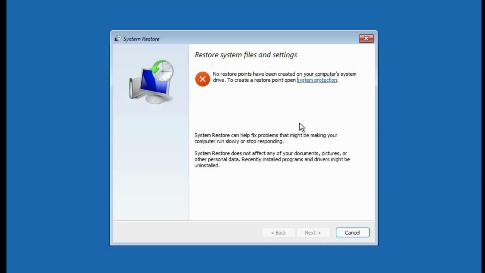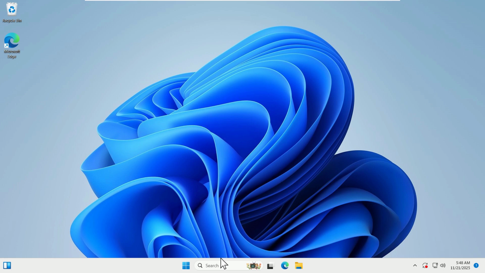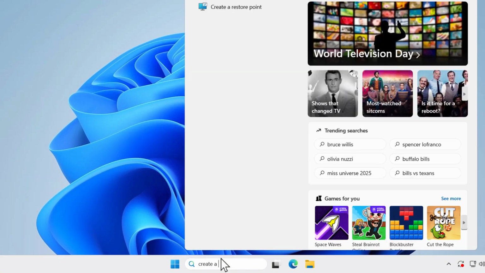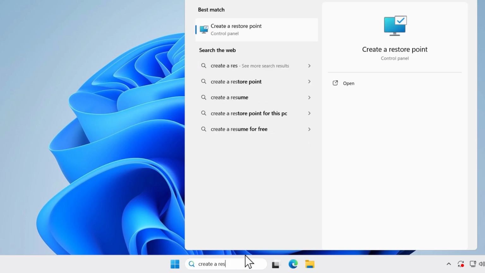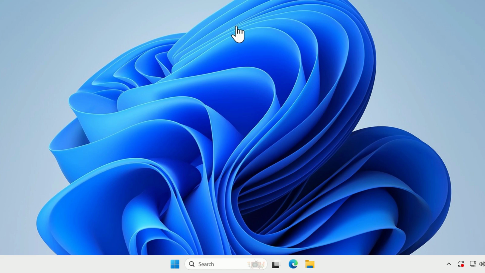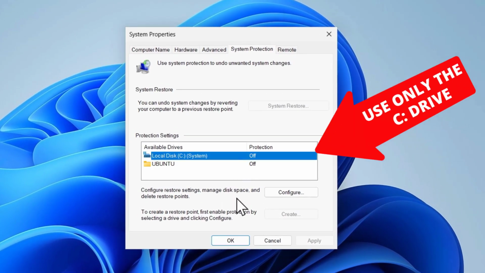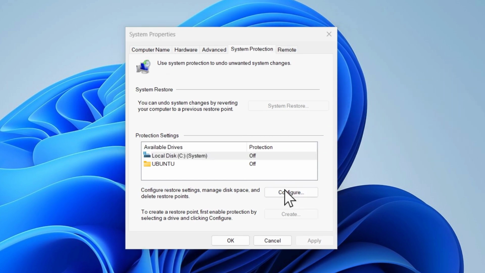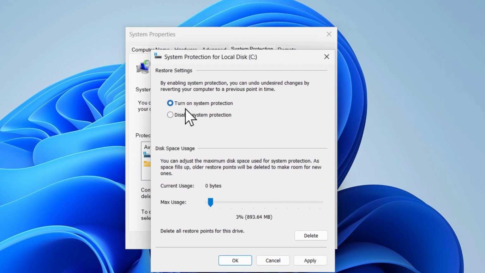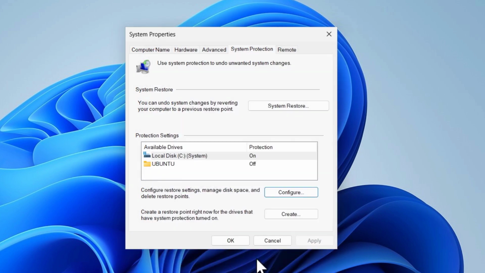it automatically. To do that, come to your search box and type create a restore point and click on it. On this window, if you see this protection turned off, then click on configure, then turn on system protection and click on apply, then OK. From there, click on this create button where you will see this message that says create a restore point right now for the drives that have system protection turned on.